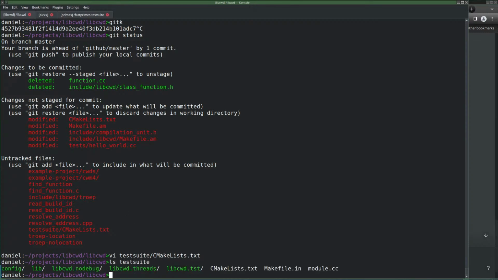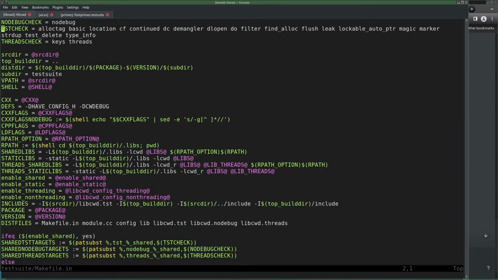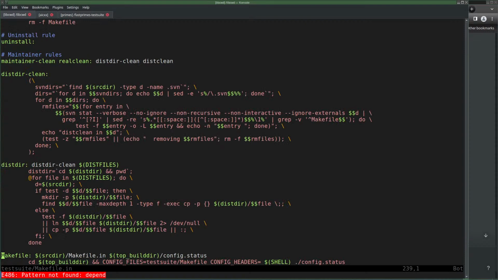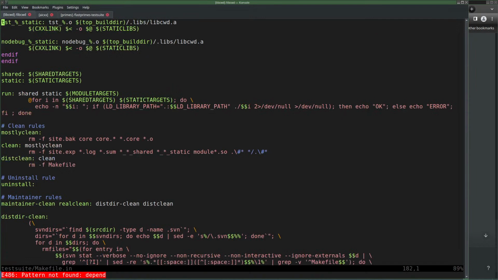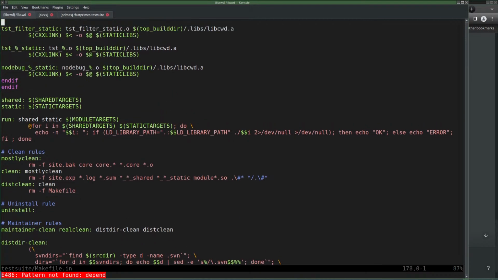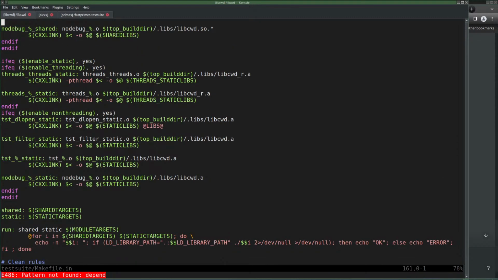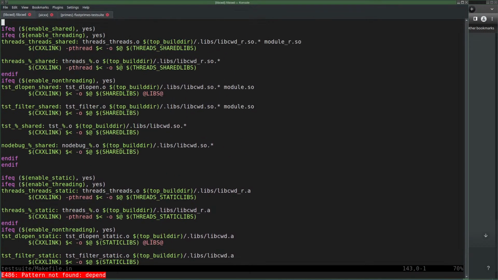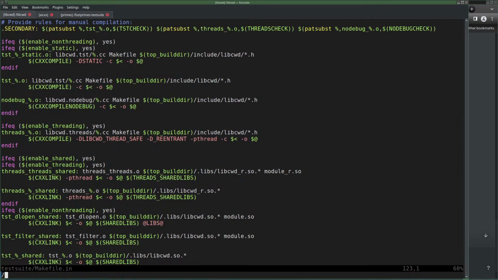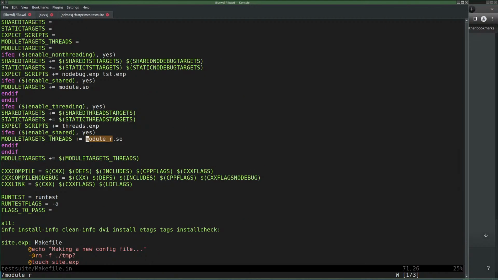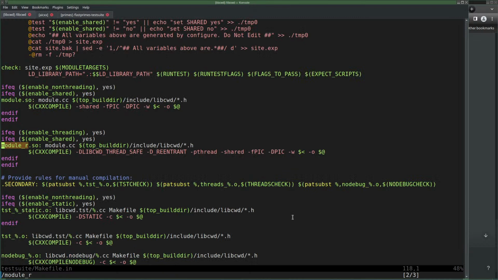So I probably created that by looking at the existing Makefile.in, which then should say something like dependency or not. Module R. There's a module R. Module targets threads. There it is. This is what I wanted to do, apparently. Dependency on those header files, generated header files.